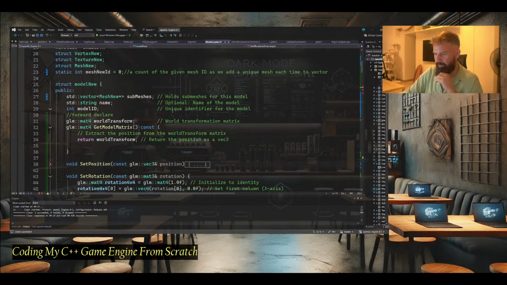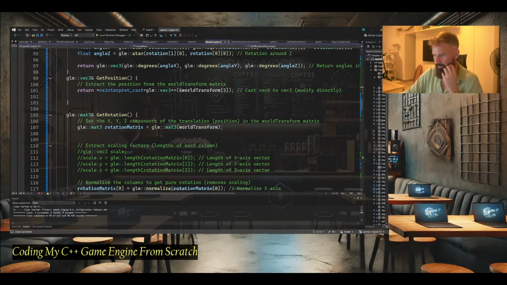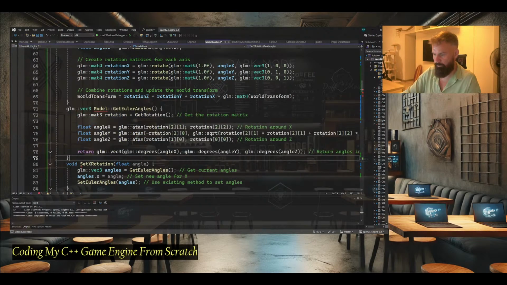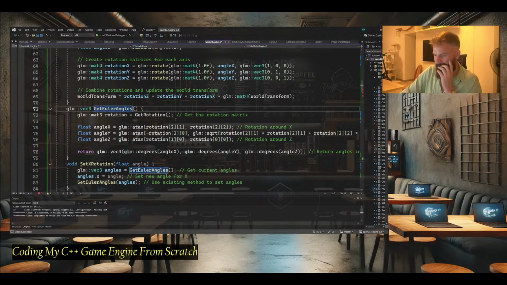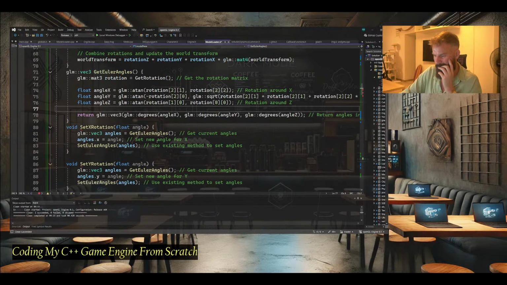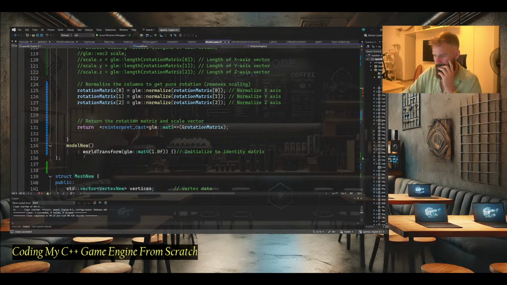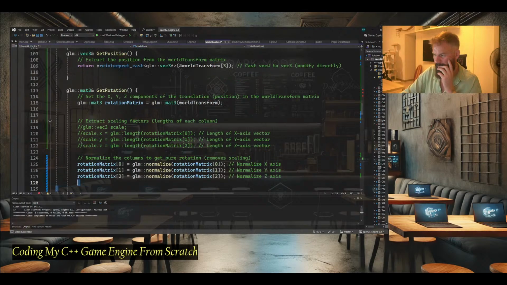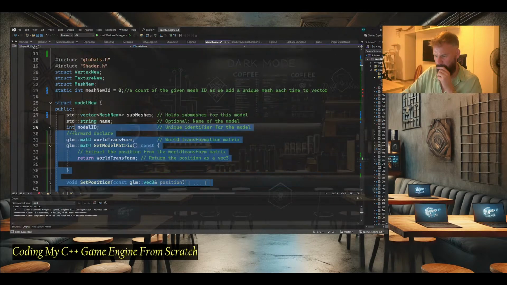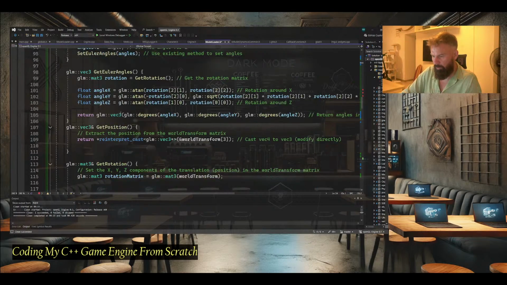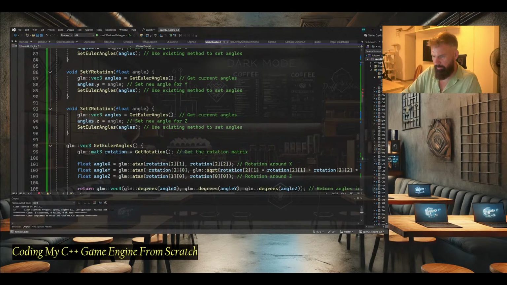We have to get you angles. Might be that, to be honest. Which it shouldn't be, but okay, I'm just struggling here. Set Z rotation.